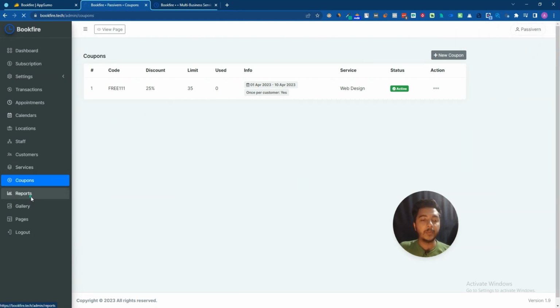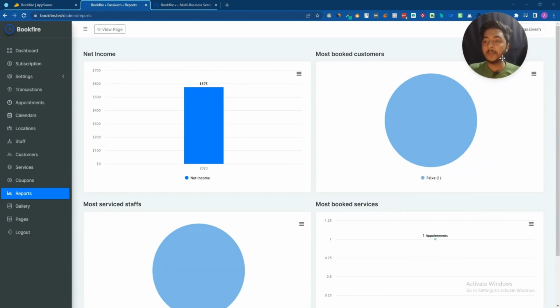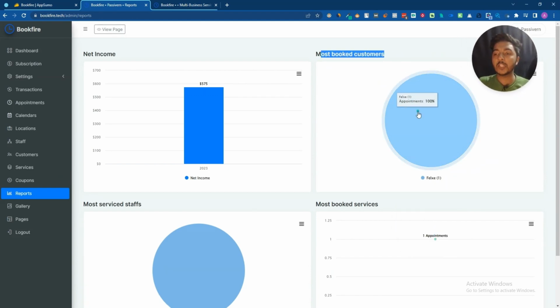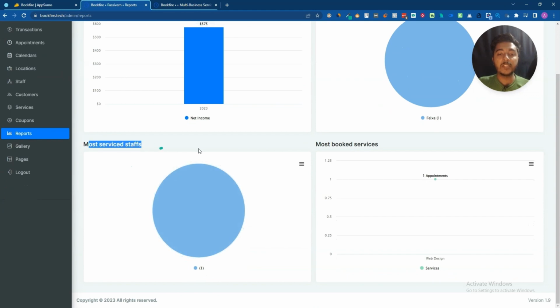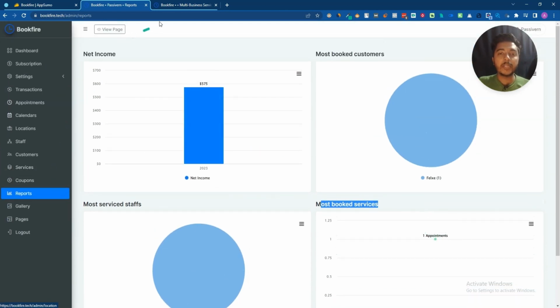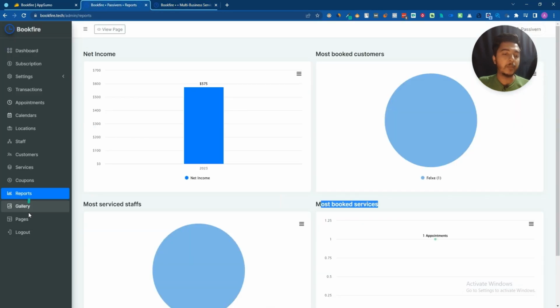And then they have reports. If I go to this report section, then you will get very detailed reporting about your booking page. See, from here you can see the most booked customer, your net income, the most serviced staff, and the most booked service. In my case I have only one service basically. Hope you get the idea. This is one service, and you can have multiple services also.